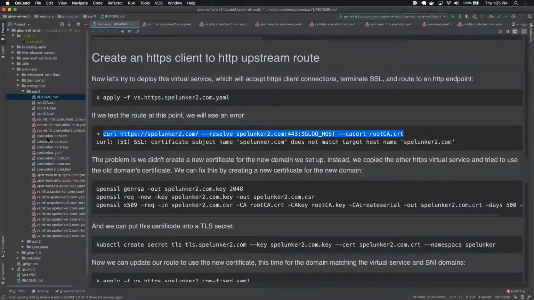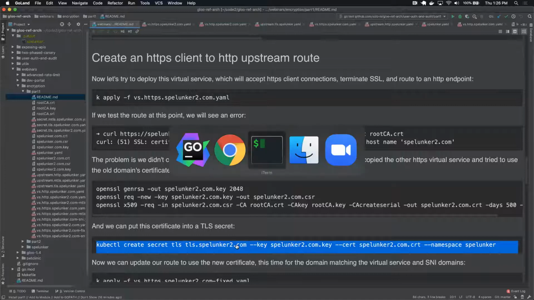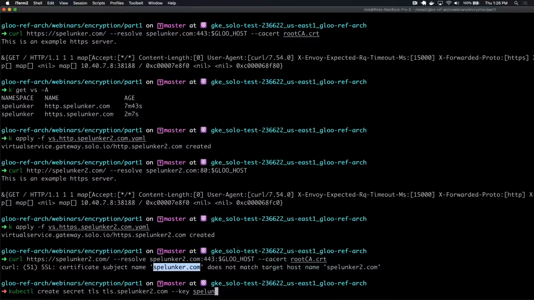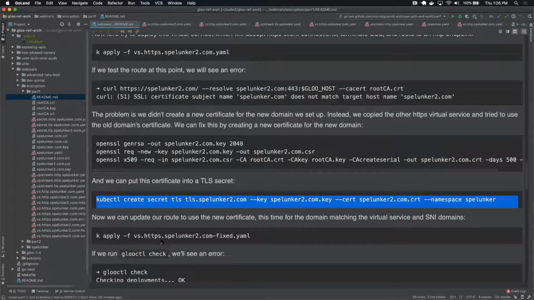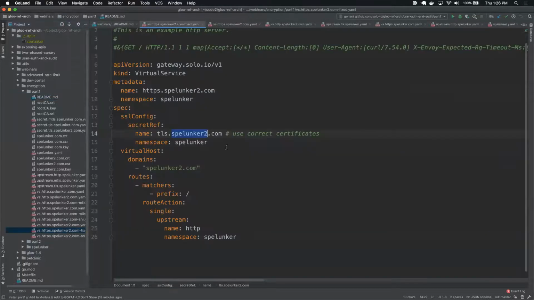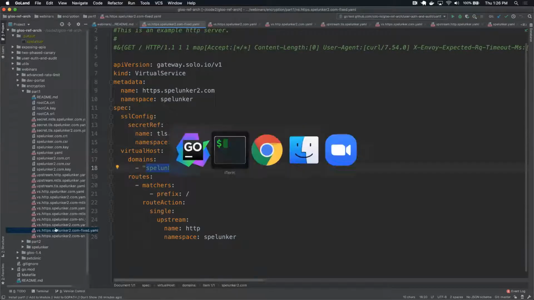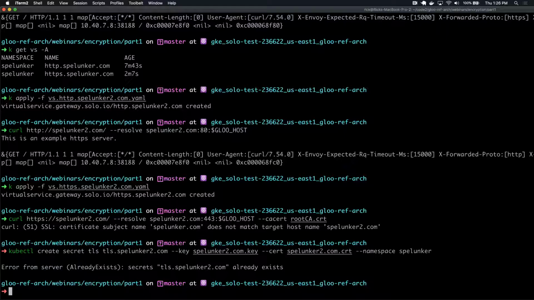So I've gone and, again, like before, I've created one. I'm going to just go and deploy that to the cluster. Looks like it's already there. If we look at what the fixed version of this looks like, all I'm changing here is I'm referencing the correct secret. So this is just to point out that we really do need to generate certificates for the specific domain. So let's apply this, and we should make progress.